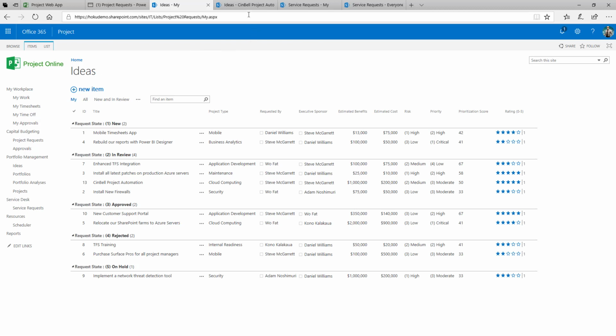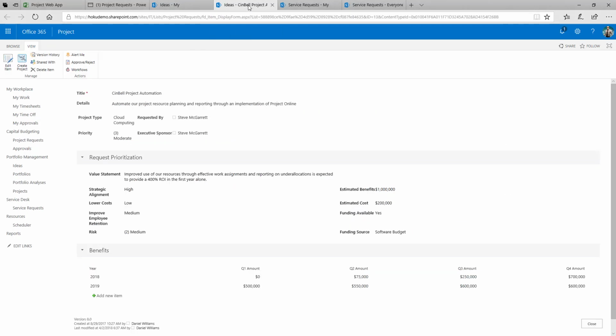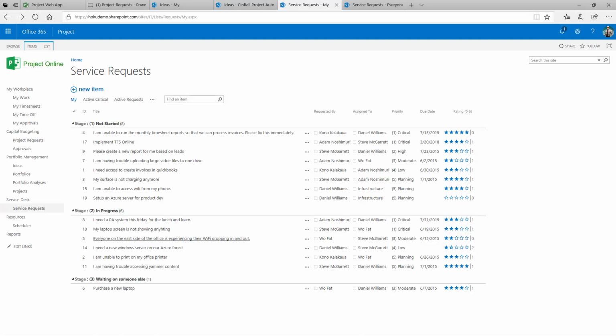One of the requests, the Sinbell Project Automation request, has made it through to the review stage. And on this summary screen, we see the title, details, the type of project, additional information that's been captured about the request prioritization, and the financial benefits of delivering this project year over year. This is a greatly simplified approach, easily facilitating the input of new project requests and new demand by users from across the organization.